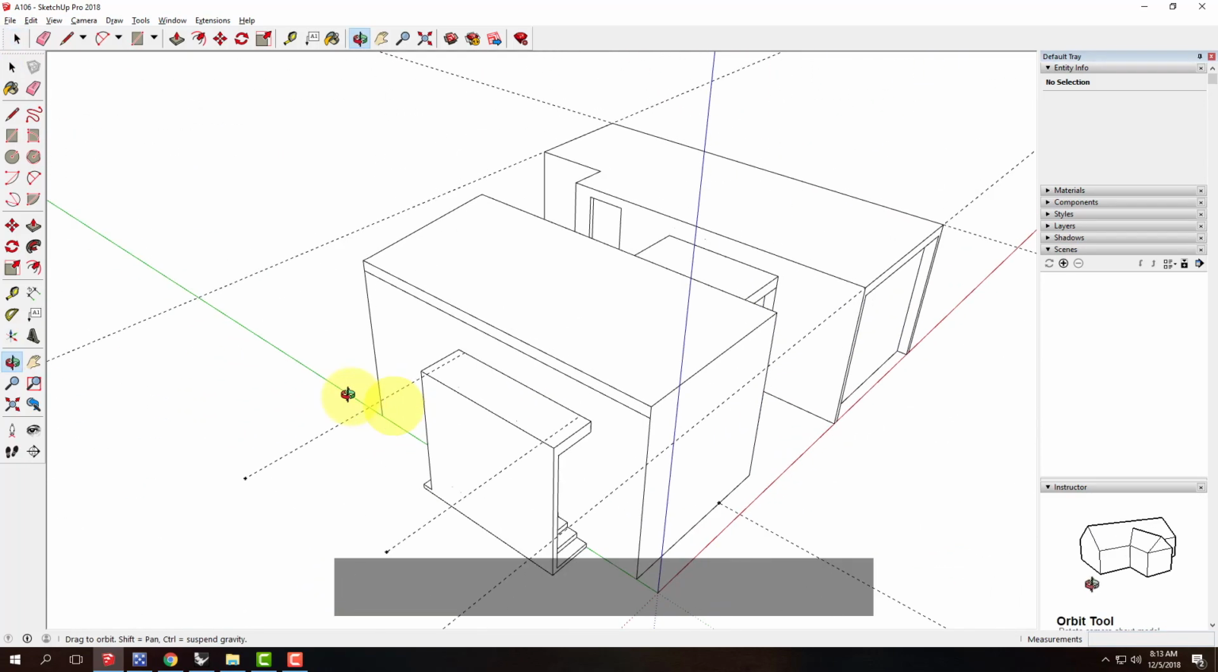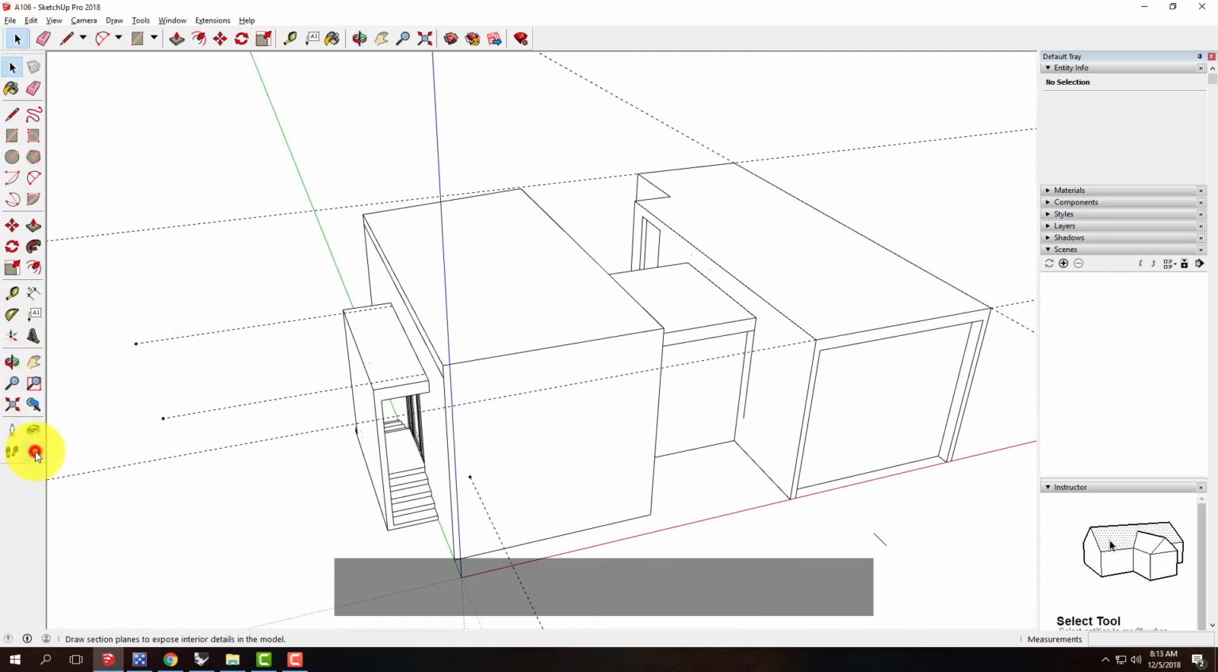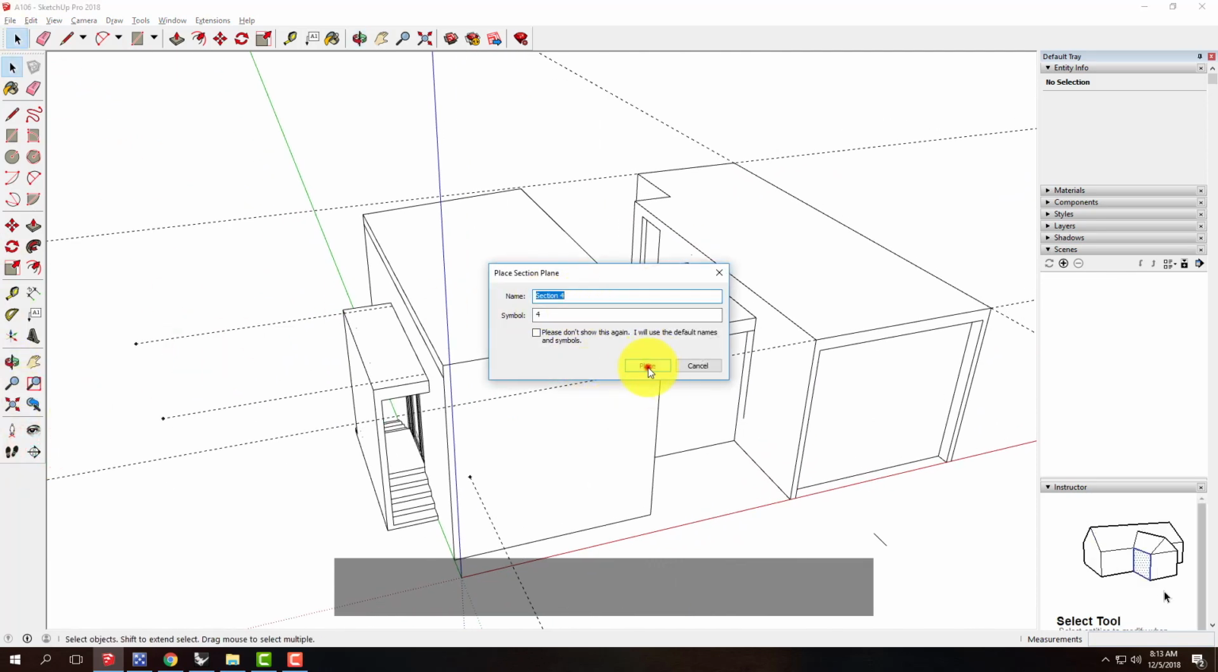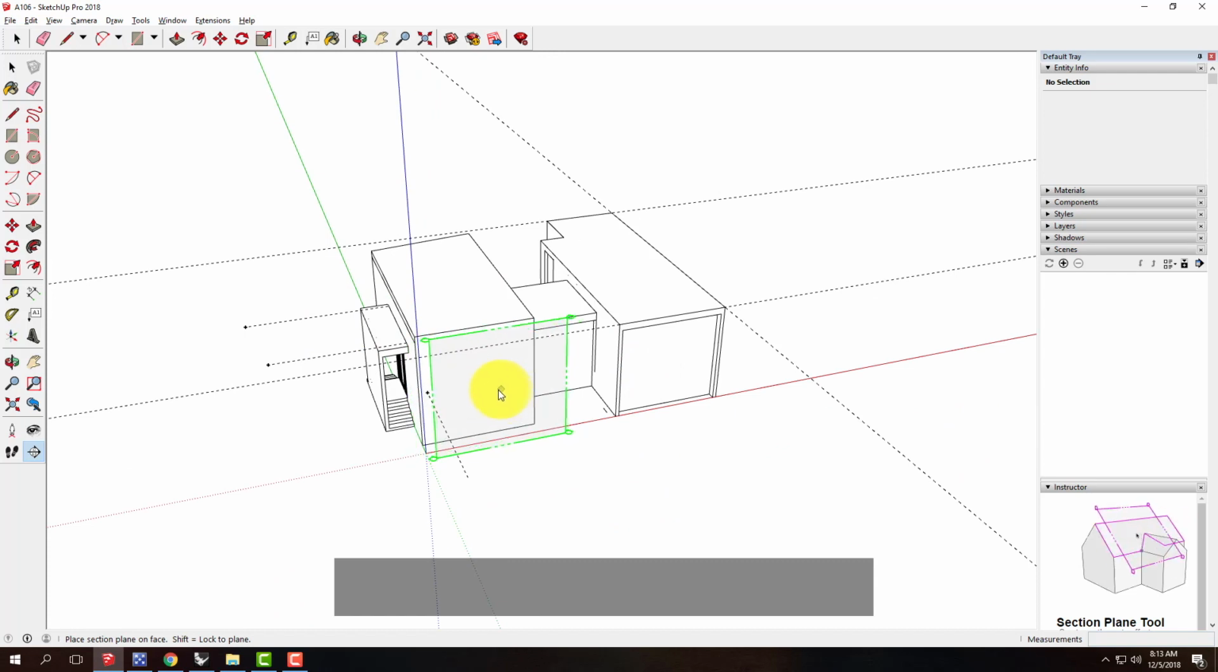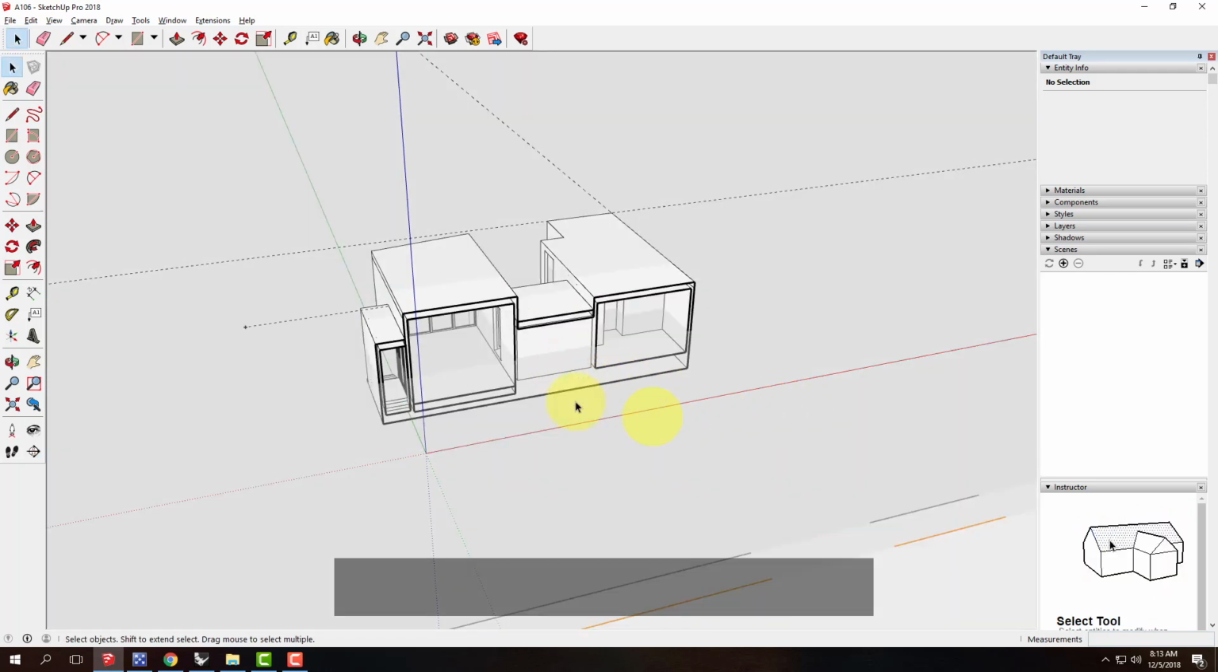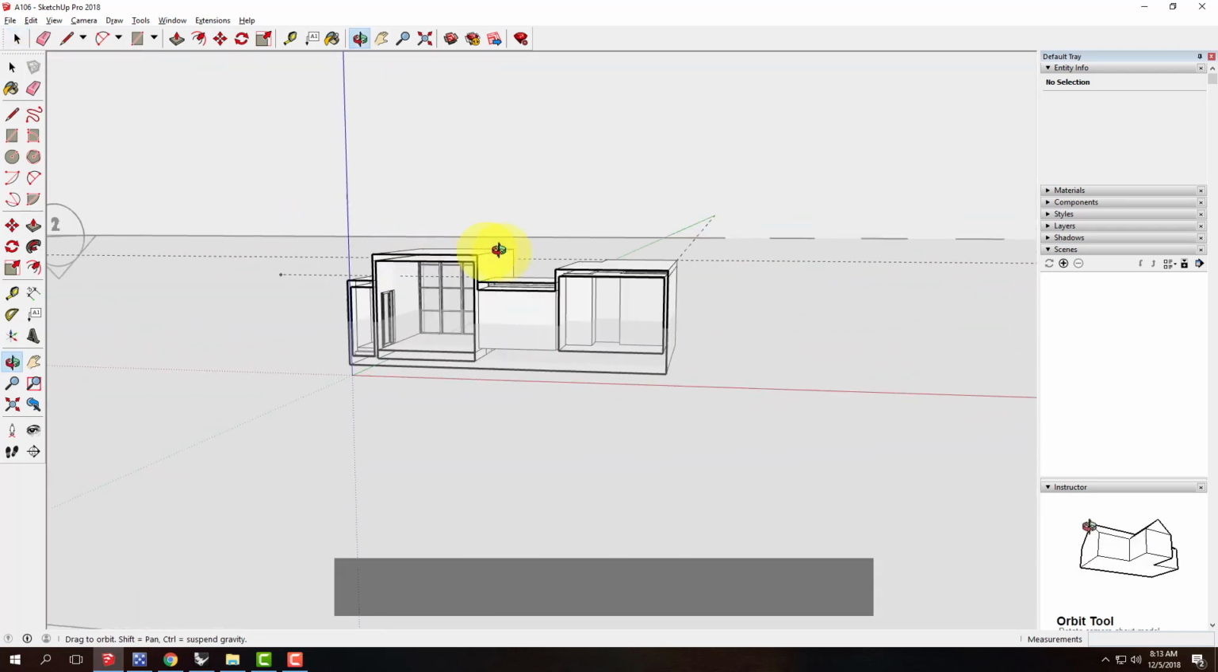So I'm going to flip around to the back side. I'm going to use that section tool. There it is. And I'm going to place that section along the back of my building somewhere. So we'll do it like that. And as soon as I place it into my scene, it allows me to kind of see into my building and see what I've cut through.